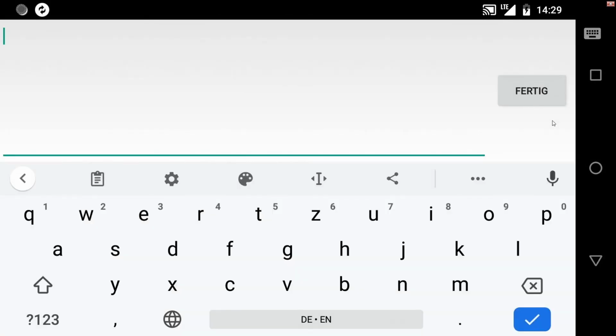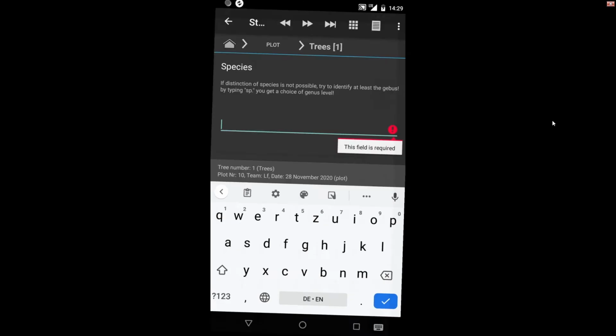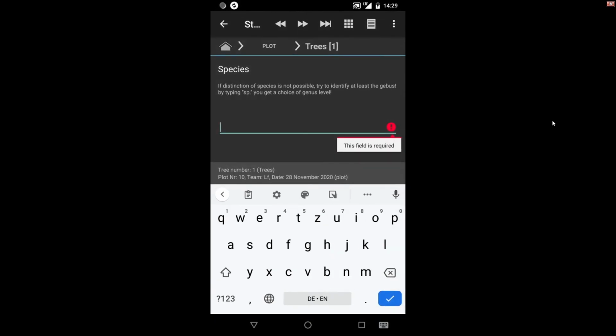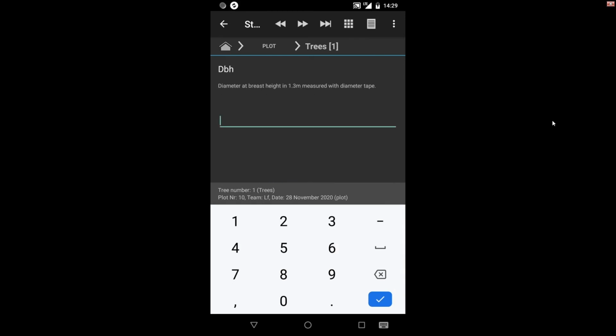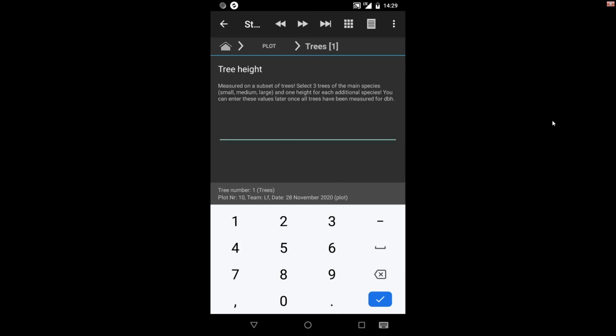I can enter a species here, and just to show you how the species field works, you can start to type a species code. You can start to type a botanical name, or you can start to type a Latin name of the species. It is an autocomplete field, and you are now referring to the correct name in the species list. So this is how you go on to fill all the data, DBH, for example, tree heights that can be measured later.